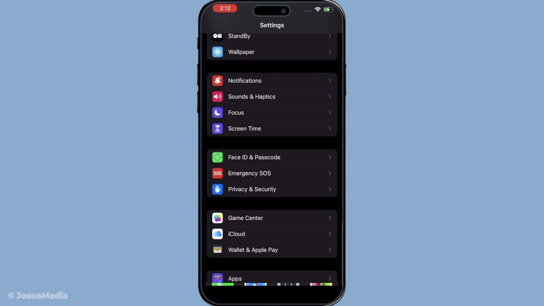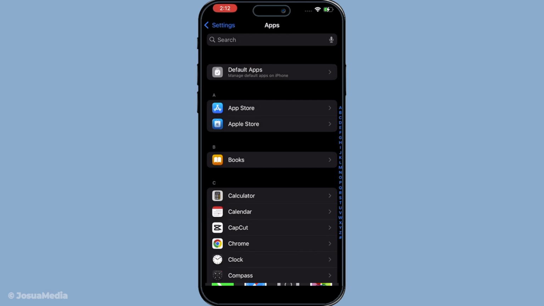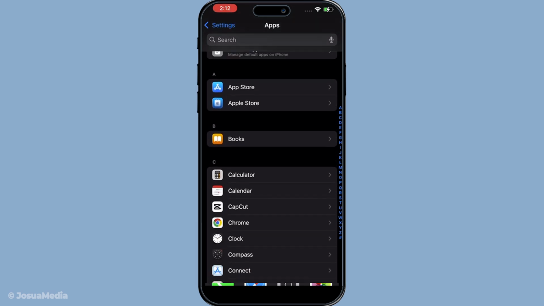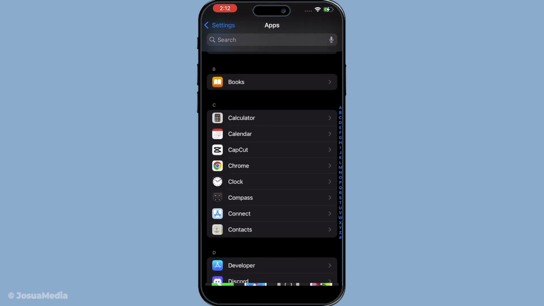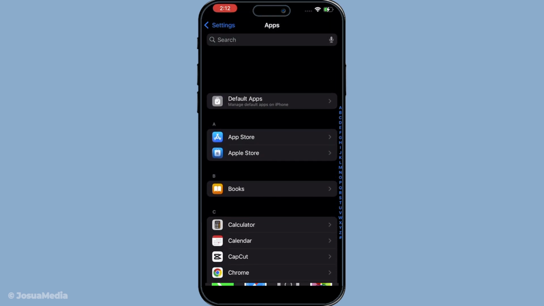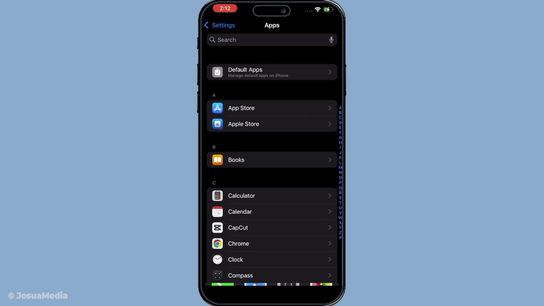Now we're on the apps screen, and this is where you can choose the specific app you want to change settings for. In this case we're using Apple Store, so at this point I'm going to scroll through the app list and find Apple Store. I'm moving slowly so I don't skip past it. Alright, I see Apple Store, so I'm tapping on Apple Store.